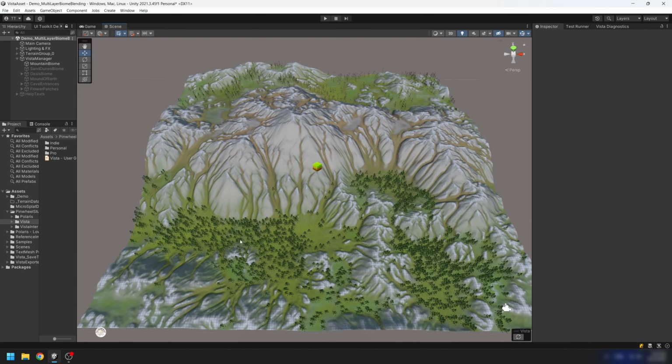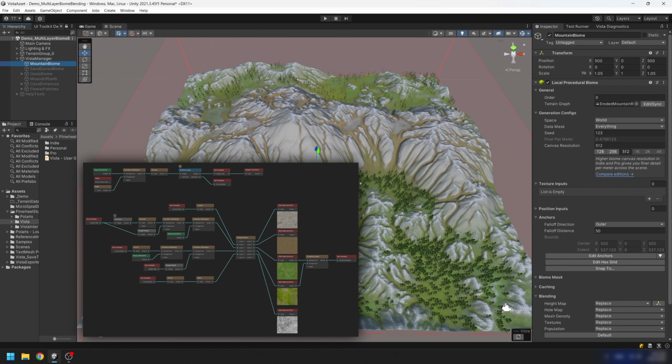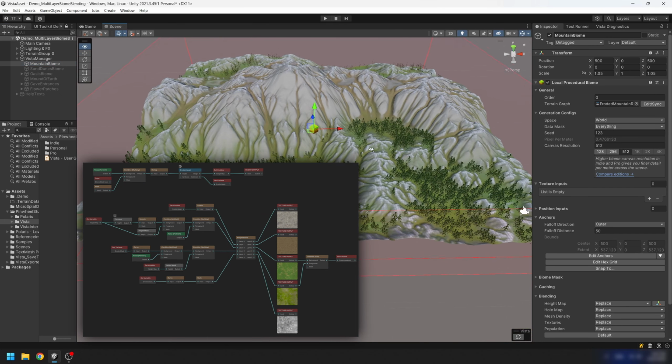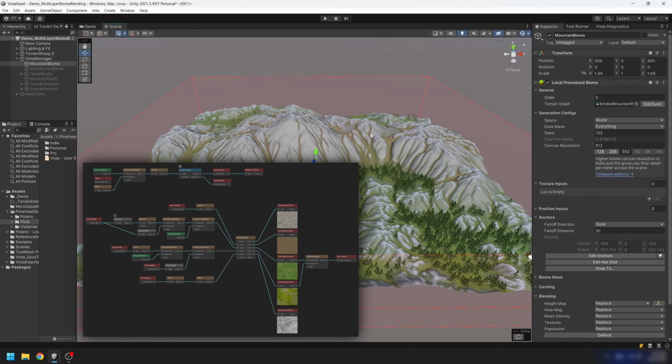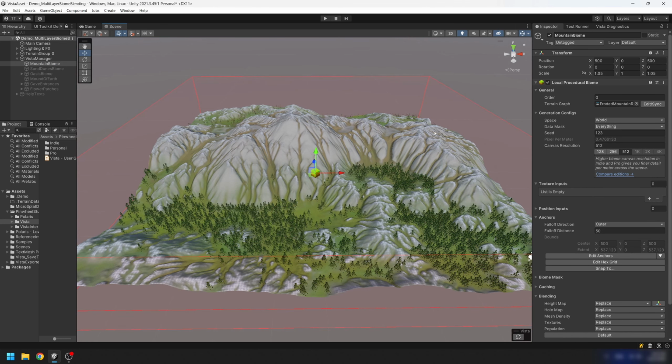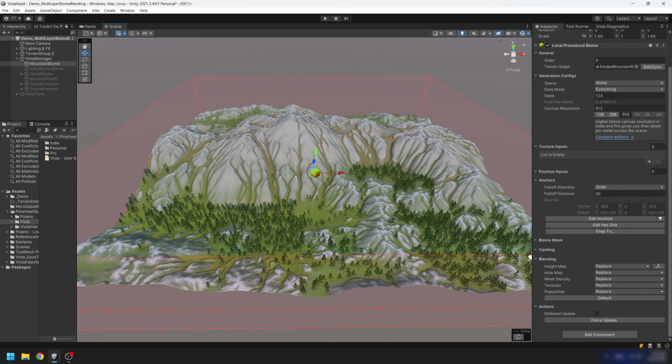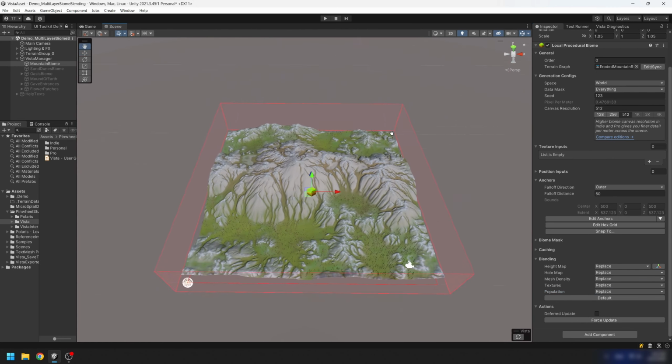First, let's select Mountain Biome. This is the base mountain biome for the scene. It creates the main terrain shape, the main terrain textures, and the base population. For this biome, the blend modes are simple. Height, hole, texture, and population are all set to replace. Because this is the base layer, it does not need to do anything special. It gives us the first complete version of the terrain.